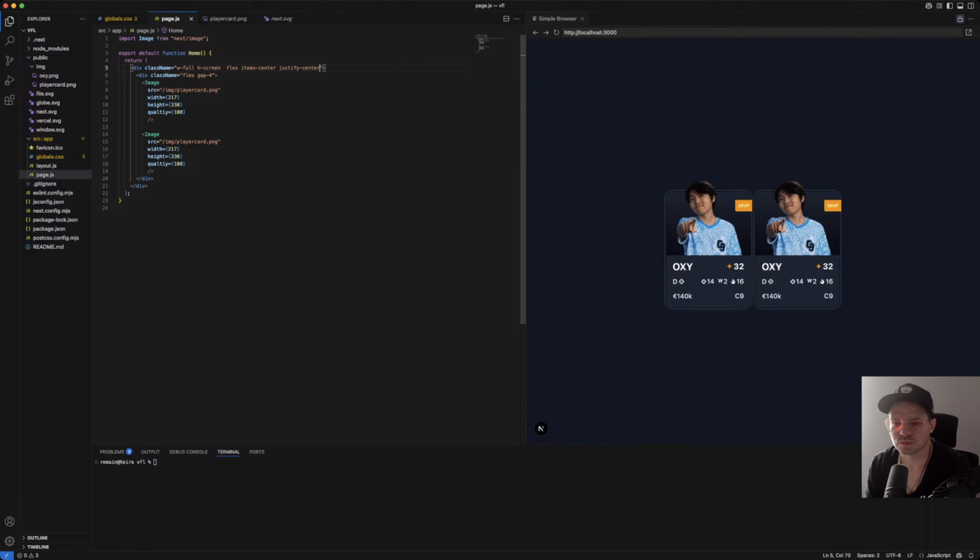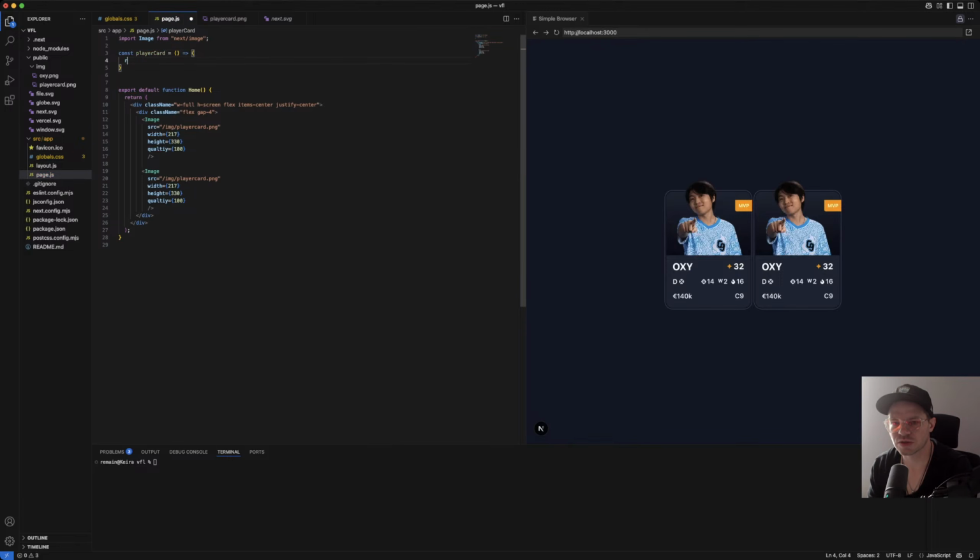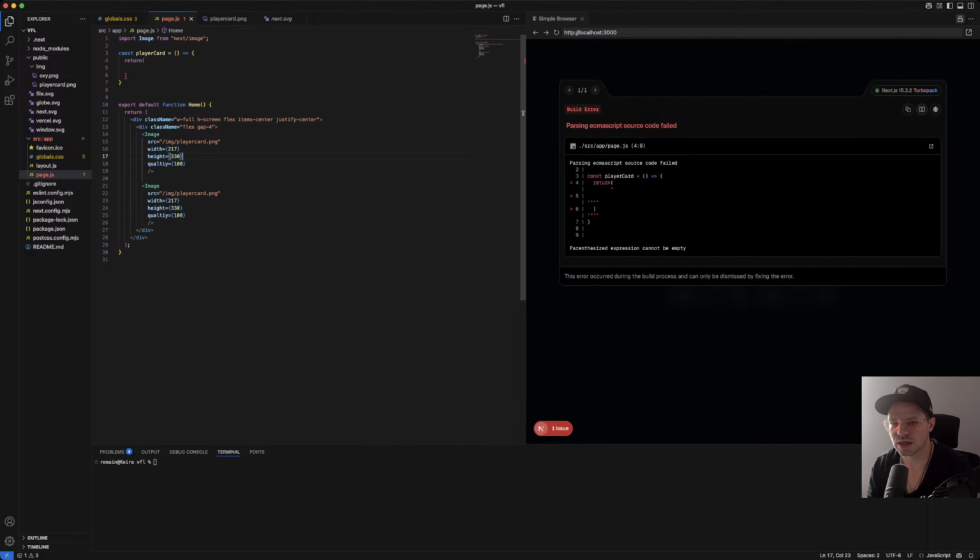Alrighty then. So here's what we're going to do. We want to work on the player card, right? So we're going to create a new function just to handle the player card. And these have to use camel case. And this is our function. Return means that this is what's going to be sent. And within the return, there has to be a single element. So a div in this case.